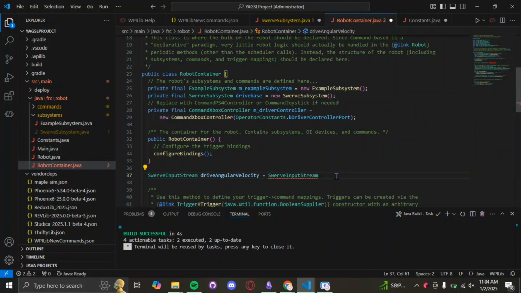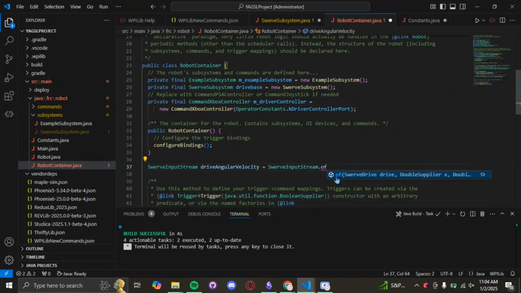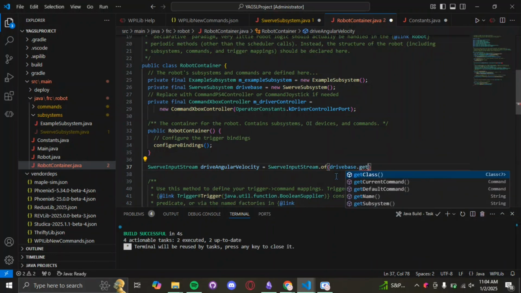And then now when we go back here, we're going to refer back to driveBase here, and then we're going to get swerveDrive.